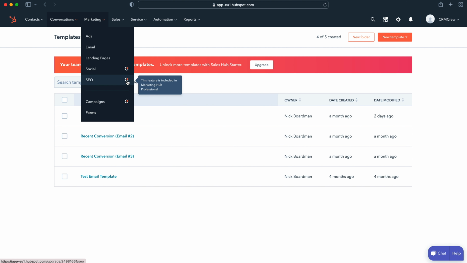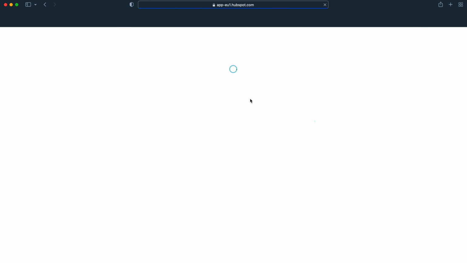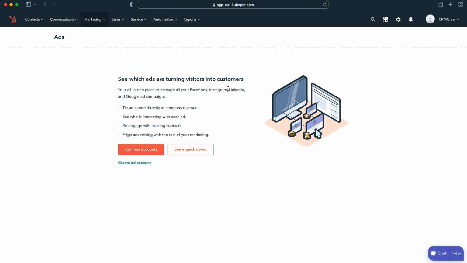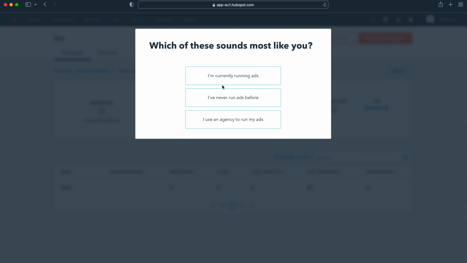Unfortunately, these are all part of the Marketing Hub Professional, so we don't get access to the social, SEO, or the campaigns. But I'll walk you through the ads very briefly here. This is where we can connect our Facebook ads, our Google ads, our Bing ads as well, all into one place, and then manage it all from our HubSpot CRM system. I'll walk you through this quick demo. Unfortunately, as you can see, I've not got my ads connected, so I can't run you through that.